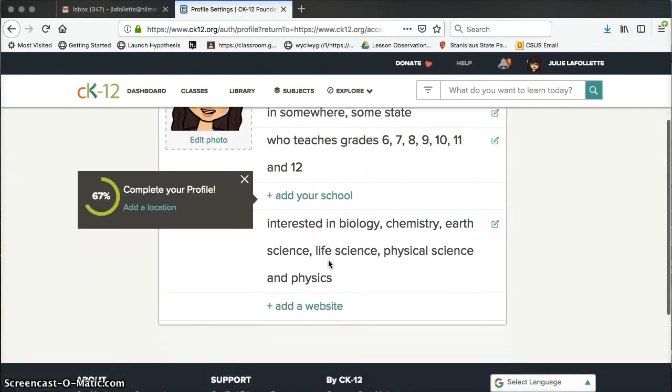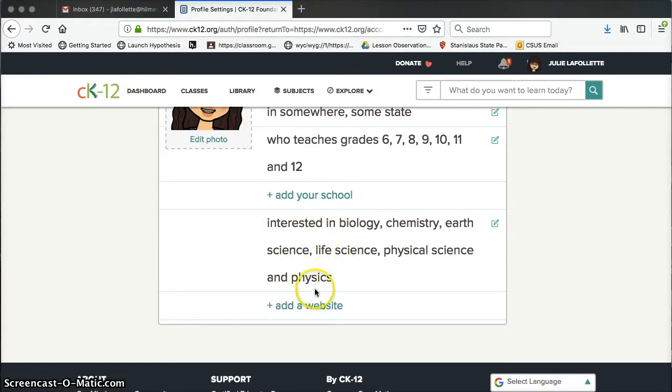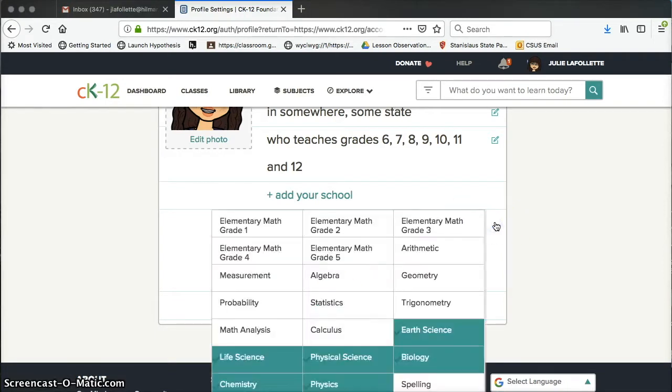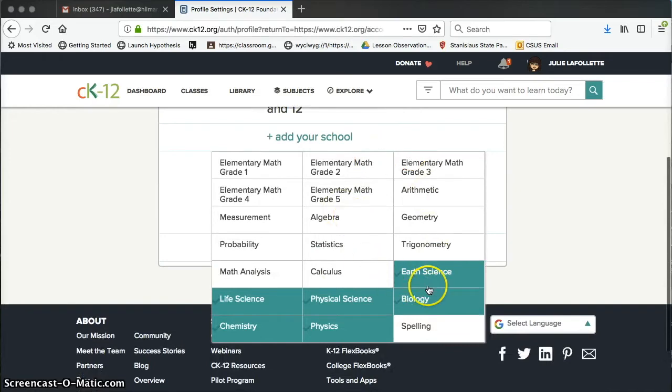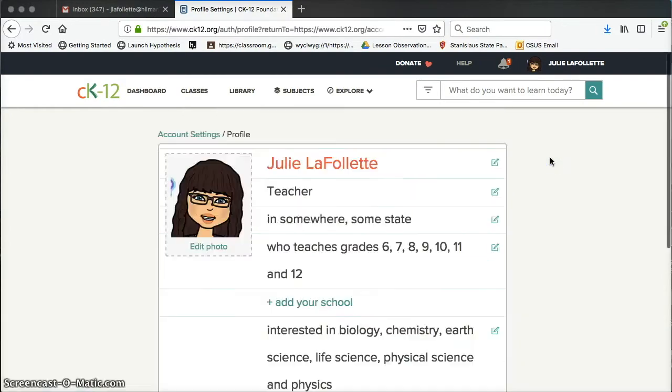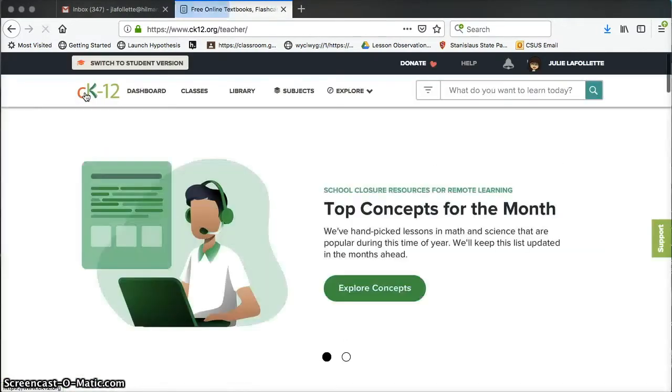I went ahead and put in science, even though I'm not a science teacher, just so that I could show you some of the science resources that are available. But you have lots of options. These are all the different subjects that CK12 focuses on. So not heavy on English, no history, social science content, but science and math are heavily represented in CK12. Let me just show you a few of the options that are available to you in CK12 for free.